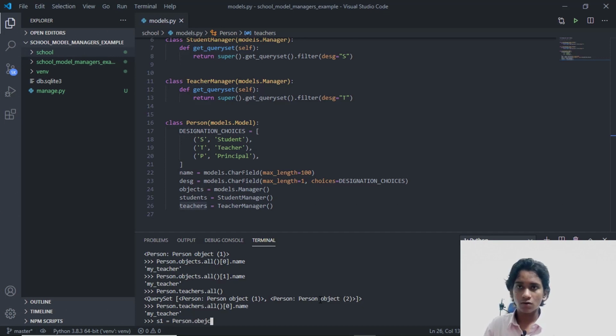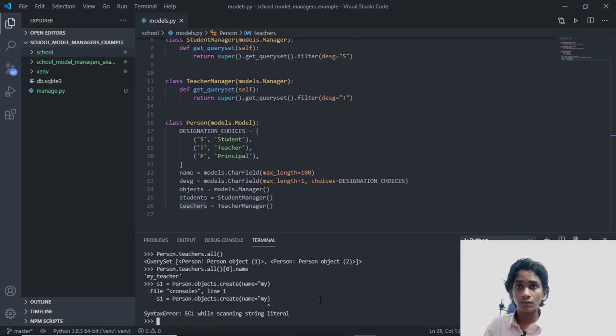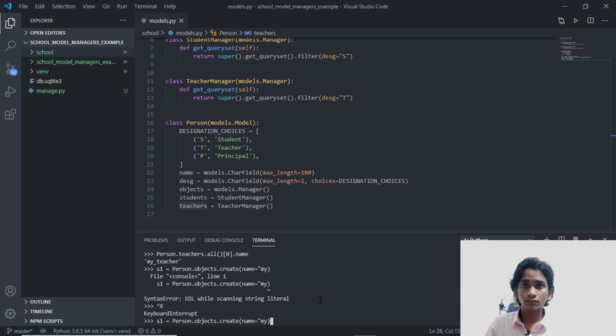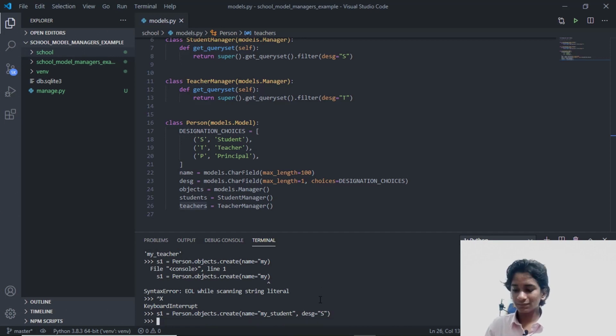Person.objects.create, name is my student, and our designation is S. Let's hit enter. s1.save.